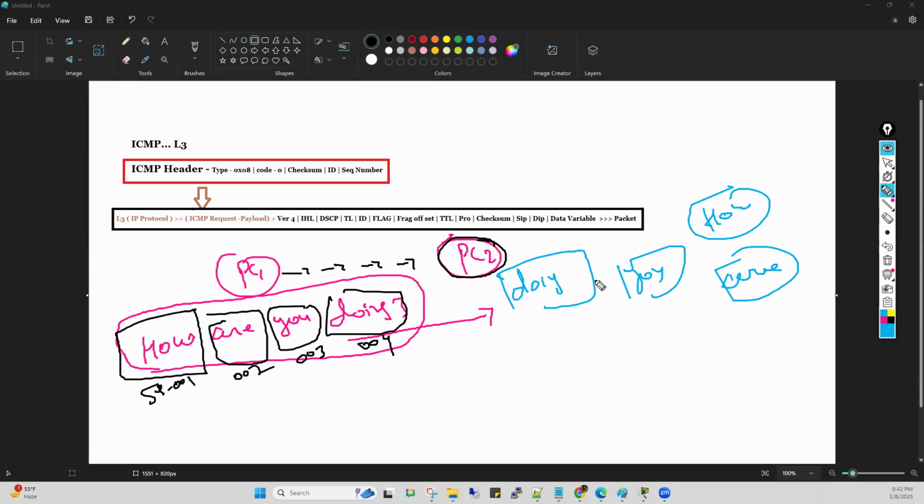Now what will PC number 2 do? PC number 2 will check the sequence number inside the chunk, because PC number 1 already assigned the sequence number to all chunks. So PC number 2 will get, for "doing," the sequence number 004. For "you," sequence number is 003. For "how," sequence number is 001. And for "are," sequence number is 002.